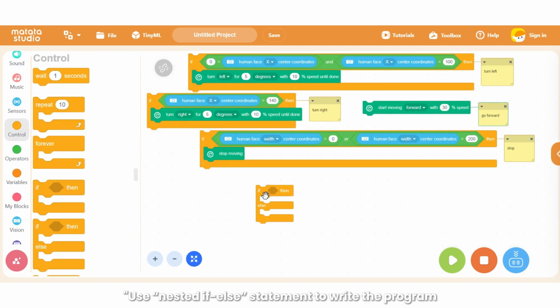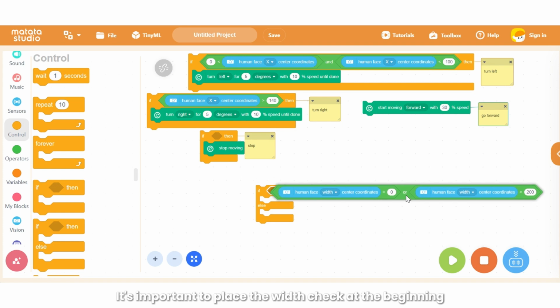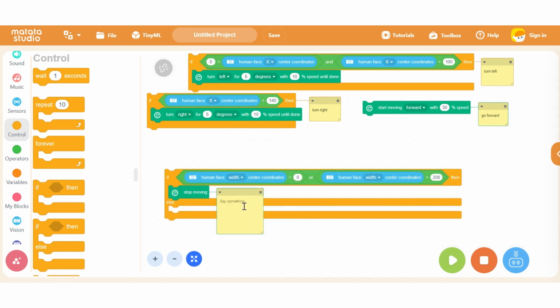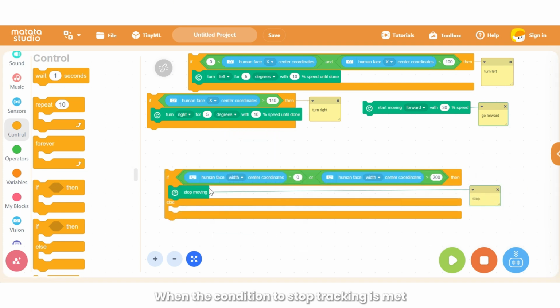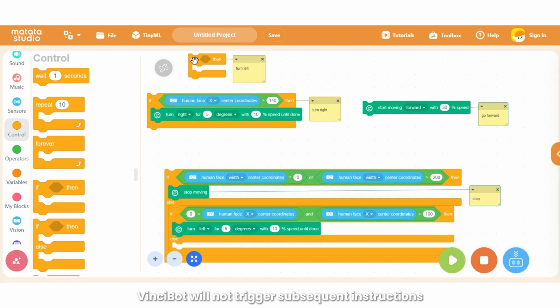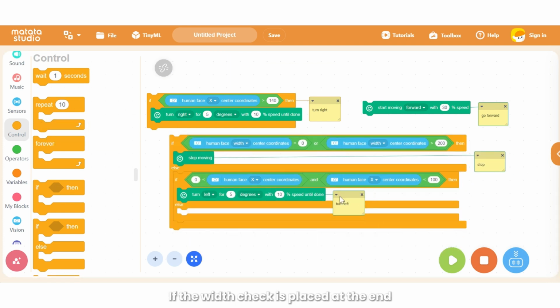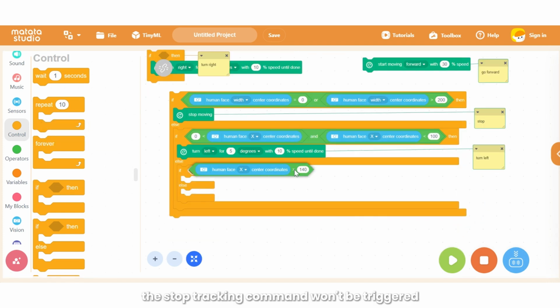Use nested if-else statements to write the program. It's important to place the width check at the beginning. When the condition to stop tracking is met, VinciBot will not trigger subsequent instructions. If the width check is placed at the end, the stop tracking command won't be triggered.